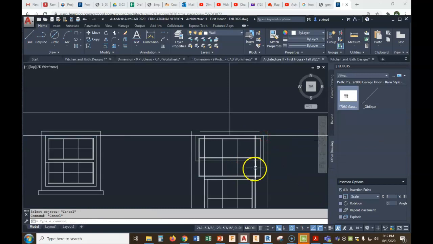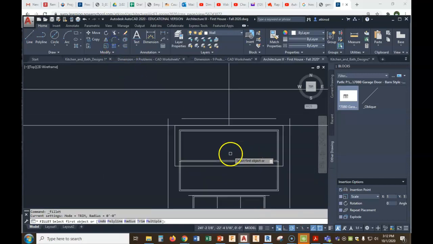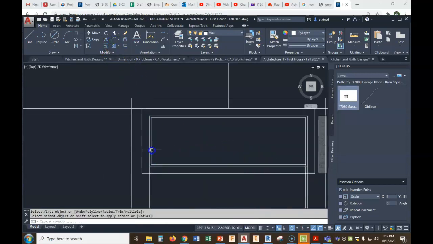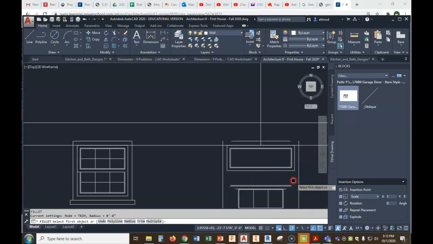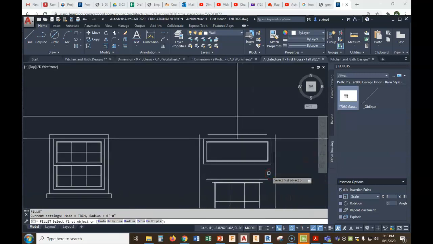Okay? So now what I'm going to do is get rid of some of these middle lines here. Just delete them. And look what all of a sudden comes in. Let's come in here and fill it. Click, click, click, click. And let's do the same thing here. Click, click, click, click. And look what we've got all of a sudden.